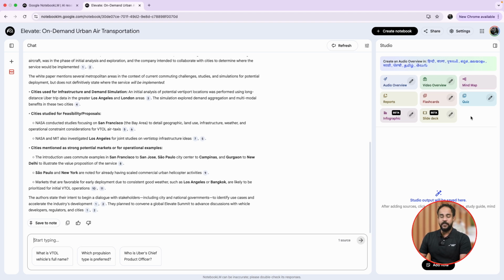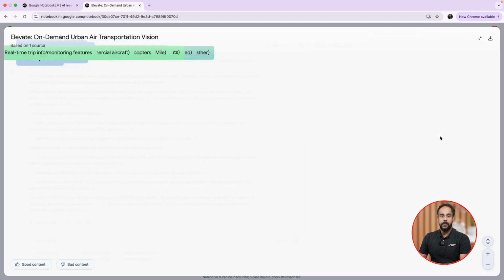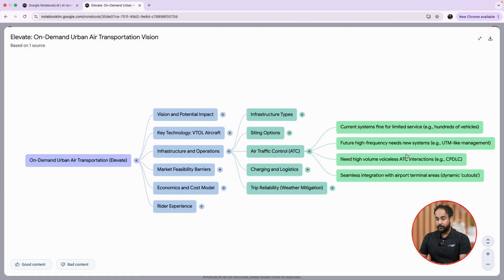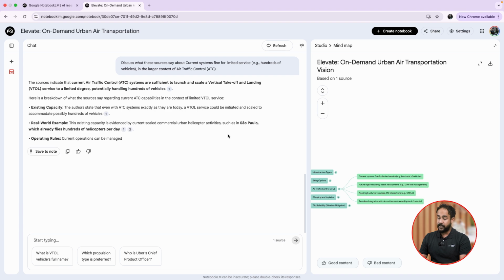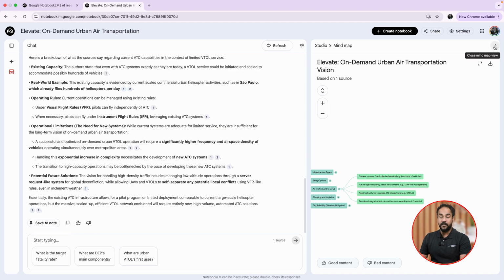Let's try using one of these here, mind map. Mind map is meant to visually summarize your uploaded sources, showing main topics and related ideas as a branching diagram, something like what we see here on the screen. You can easily navigate through the various topics here and jump directly to the one you wish to focus on.